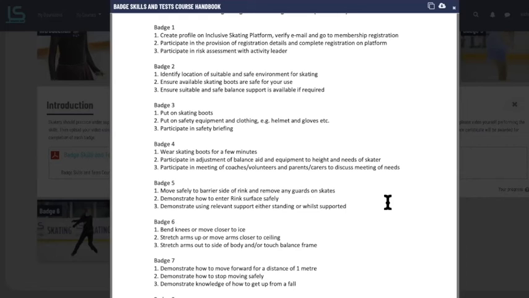And you might be suggesting to them that they wear the skating boots for a few minutes. Or it might be because they've got inline skates and they're going to be able to do it. And again, you're going to be doing all these things that you did on the ice. Participate in the adjustment of balances and equipment, because if they've got the skates there, you can do that work there and then. And you're going to have a meeting with your coaches and volunteers to discuss how you're going to meet the skaters' needs when they get on the ice.